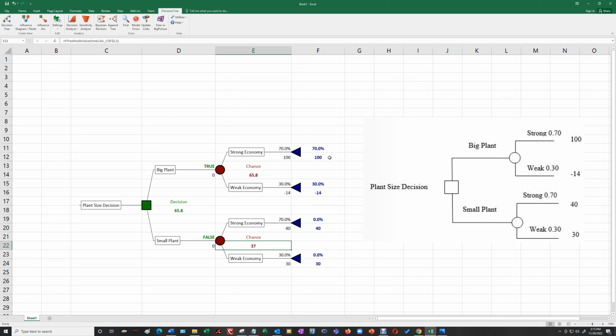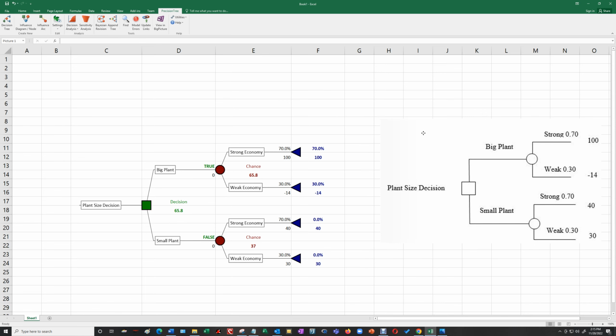Okay, so now that we have that, we are in a position to determine exactly which decision is the best. What the decision tree software does is it takes 100 and multiplies it by 0.7 and adds negative 14 multiplied by 0.3, arriving at what's called the expected monetary value, or just the expected value. And the expected value from doing that math is 65.8 million if you build a big plant.